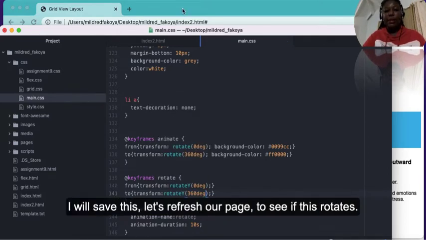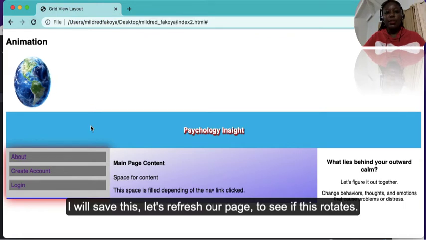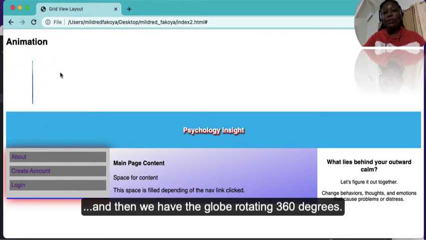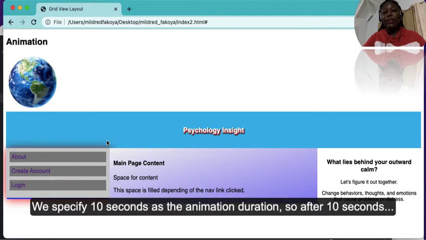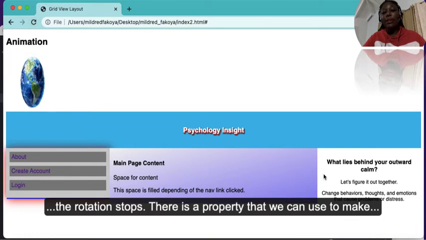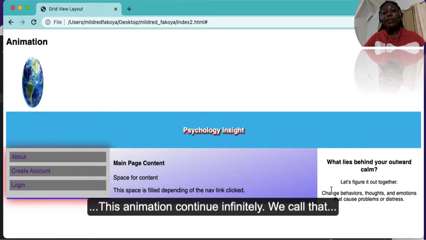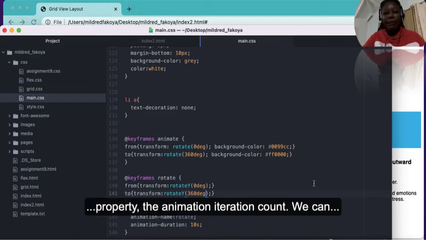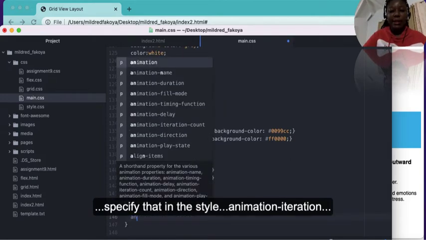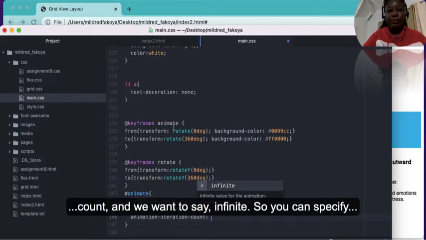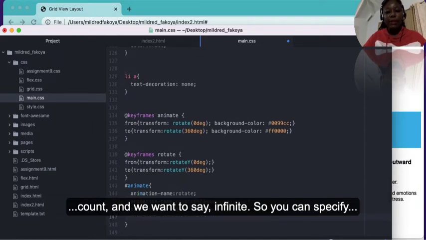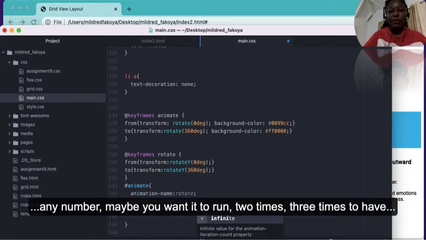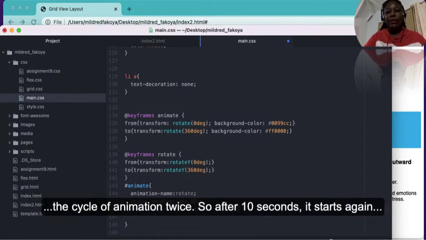I will save this. Let's refresh our page to see if this rotates, and then we have the globe rotating 360 degrees. We specify 10 seconds as the animation duration, so after 10 seconds, the rotation stops. There is a property we can use to make this animation continue infinitely, and we call that property the animation-iteration-count. We can specify that in the style animation-iteration-count, and we want to say infinite. So you can specify any number. Maybe you want it to run 2 times, 3 times, to have the cycle of animation 2 times.